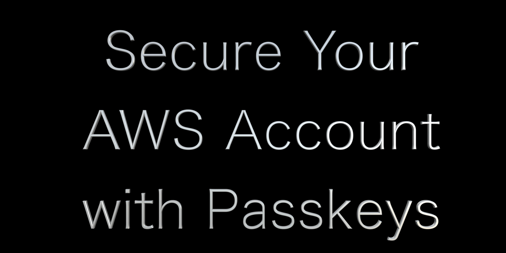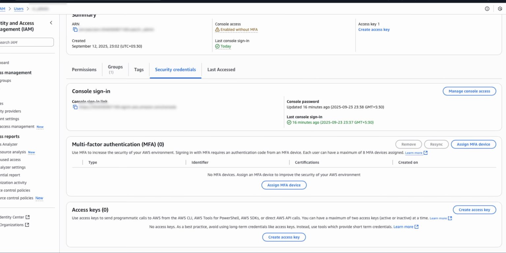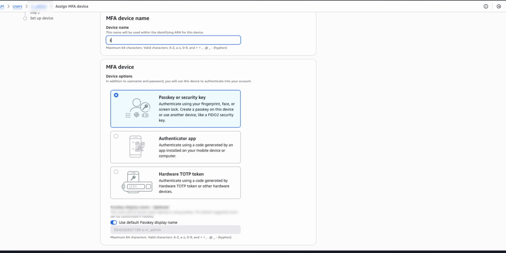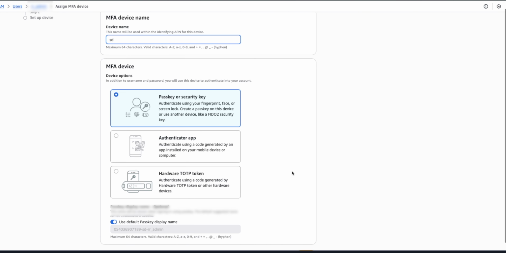Let's secure our AWS account with Passkeys from macOS or iPhone. So let's log in to our AWS account and get into the IAM user that we want to assign the MFA device to. Click on Assign MFA, select the passkey option, and click on Next.